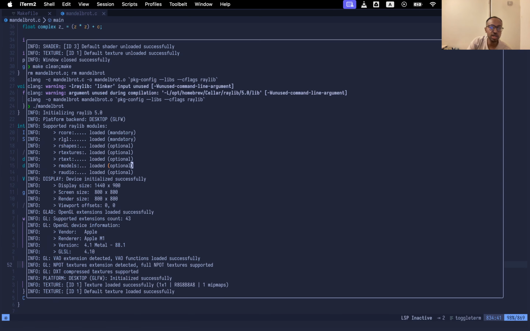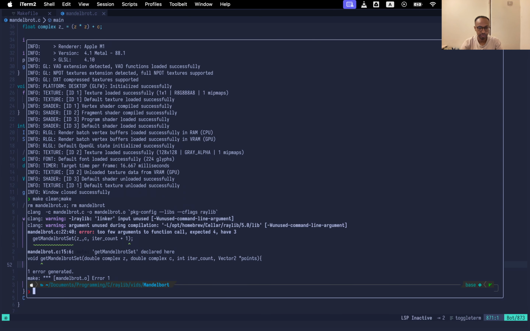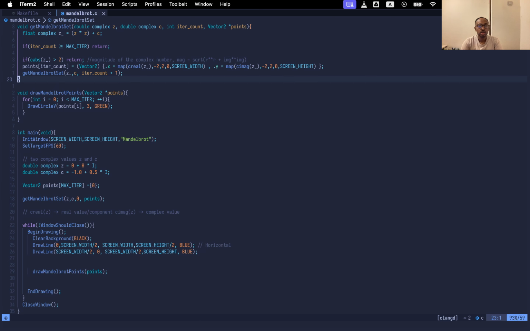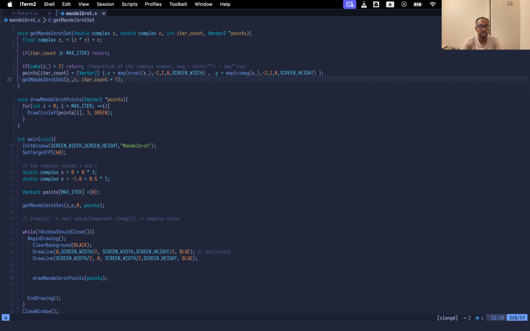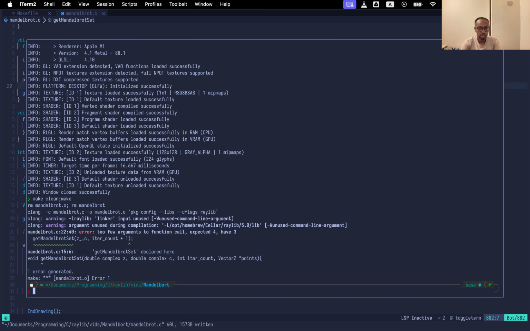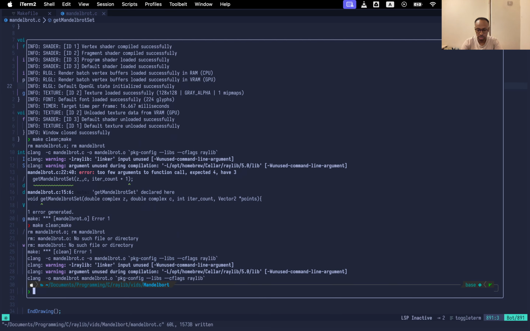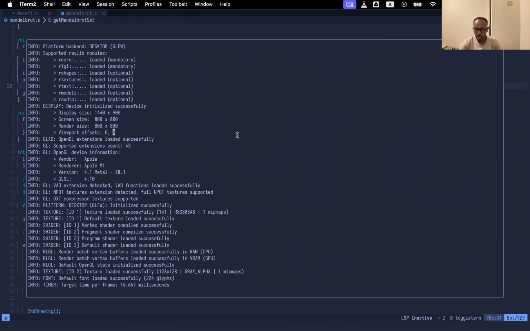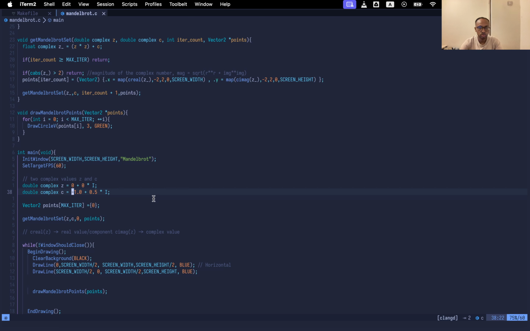So let's check if it compiles. There is an error. Yeah, okay, here we need to pass the points. Let's check. Okay, it compiles. Let's try to run it. Yeah, so these are supposedly the points. So now let's change this value to something. Let's make this one.